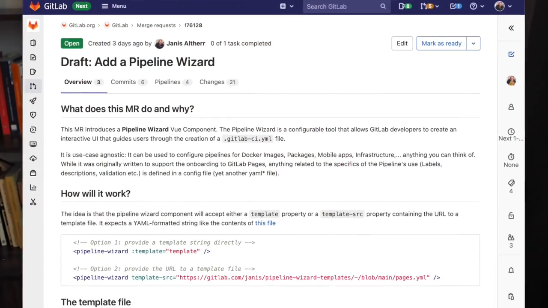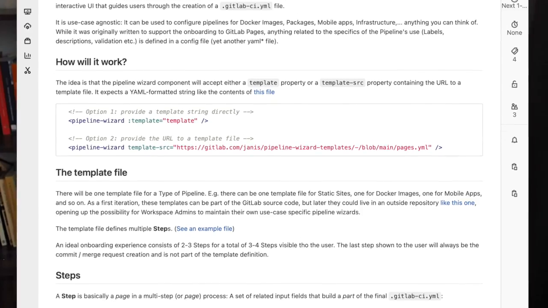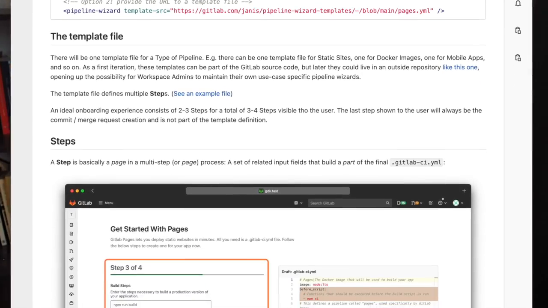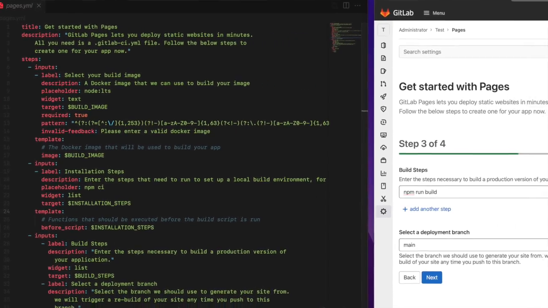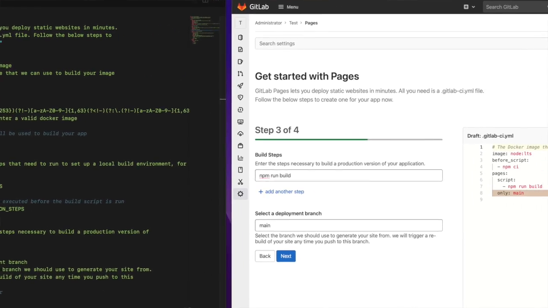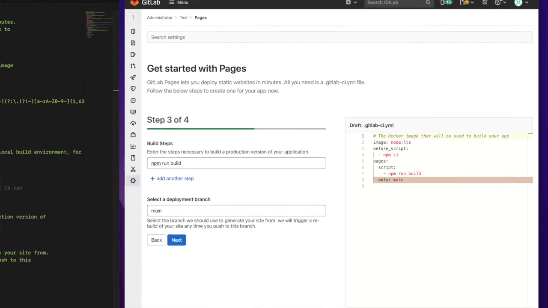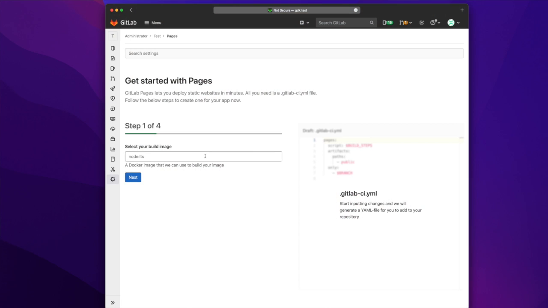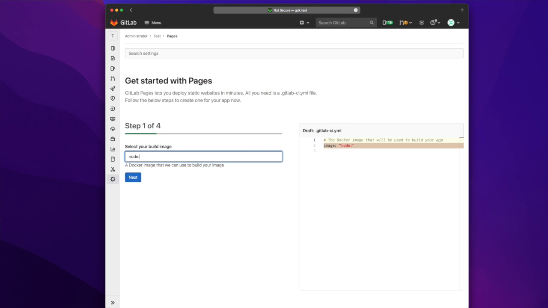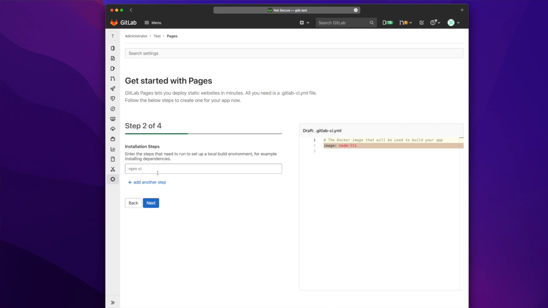Last week I opened a draft merge request that would introduce a pipeline wizard. In its current form, it's a component that can be used by GitLab contributors that takes in a configuration file that looks like this and then mounts a wizard like this. This wizard will then help the user build a GitLab CI YAML file step by step as opposed to having to adapt a template file.